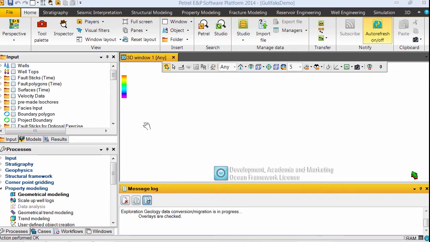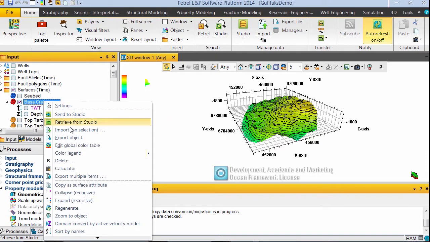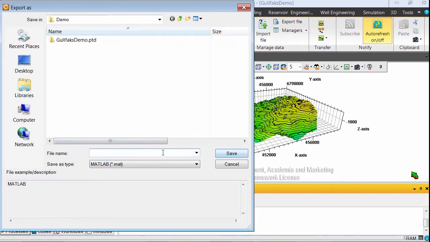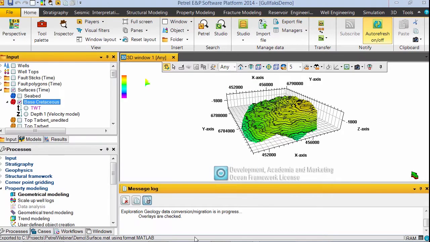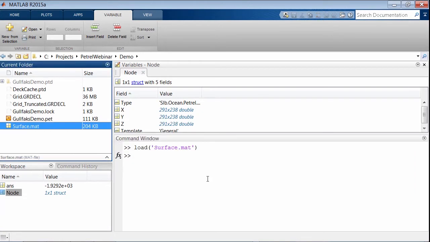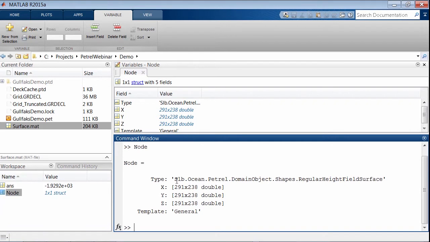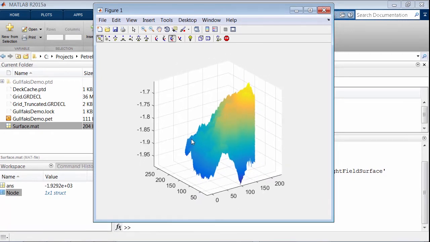Here I have an example project for the Gullfaks. It has surface data in it. Let's take a look at that. So here's an example surface. By selecting Export Object and choosing the MATLAB MAT format, you can now export data directly to MATLAB. Over in MATLAB, you see the surface data here. You can load that. It contains a node structure that has all the information about the surface, the XYZ coordinates. Can plot that. And here's that same data in MATLAB.